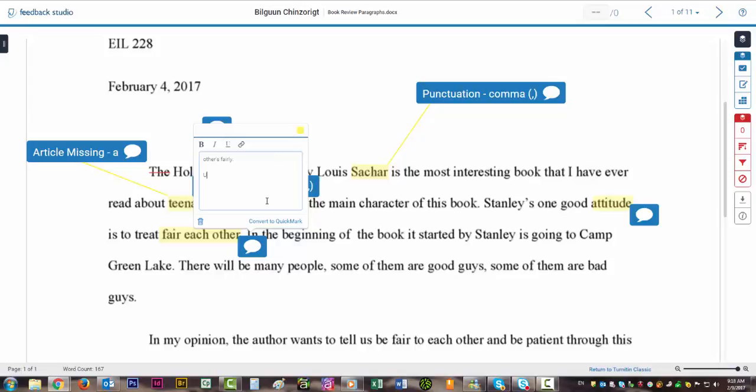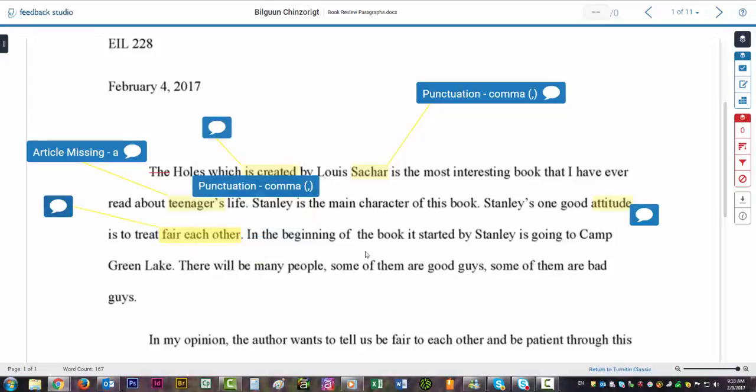and then I make a comment, use the adverb here. Then I'll differentiate that with an asterisk. So that's the basic gist of how to use Turnitin for good feedback.